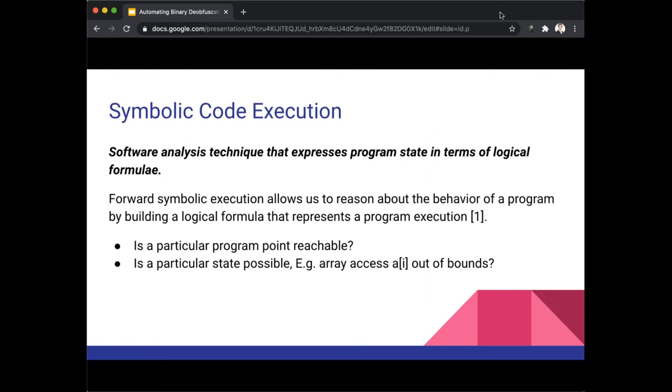All right, I will now give my screen to Usama, if that's possible. Yes. And he can continue with symbolic code execution.